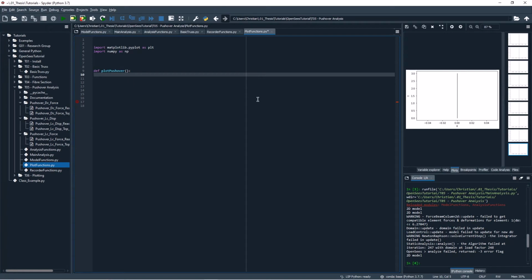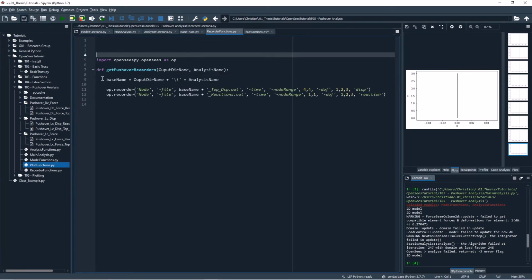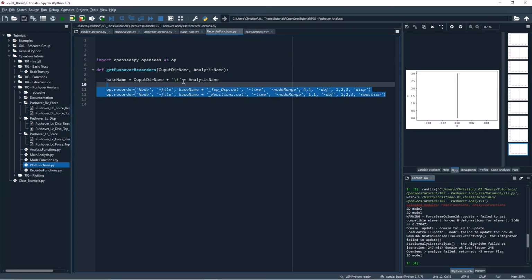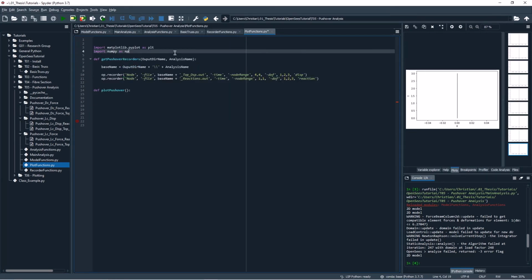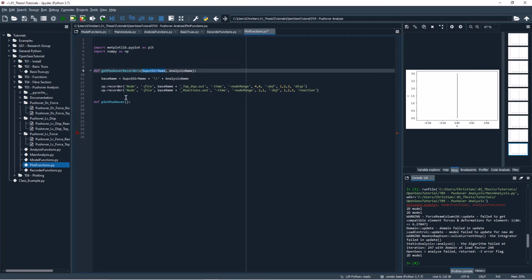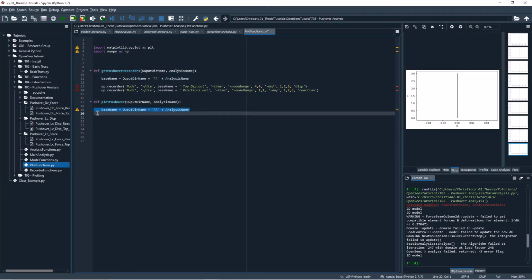Yeah, and so if we think about the files, we can kind of cheat. We already defined the location, like the name of each file in our recorders. So I'll just copy paste this over here and we'll grab what we need. So I'll pass the directory name and the analysis name, and then I'll also pull out the base name over here. And then we will create a name for the displacement file.